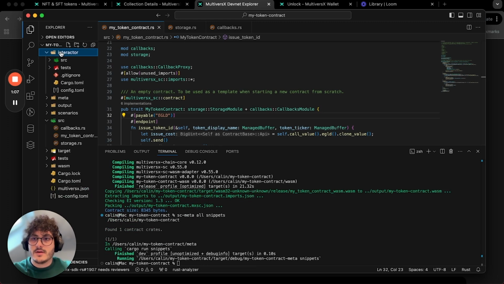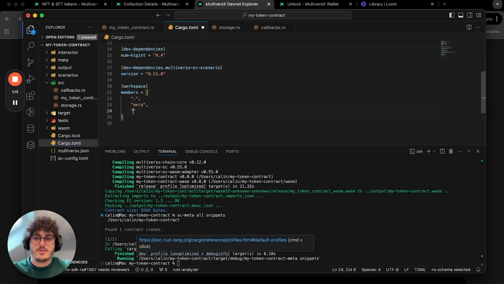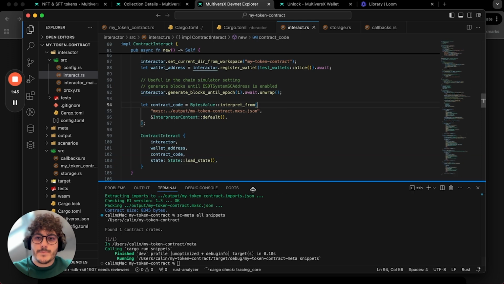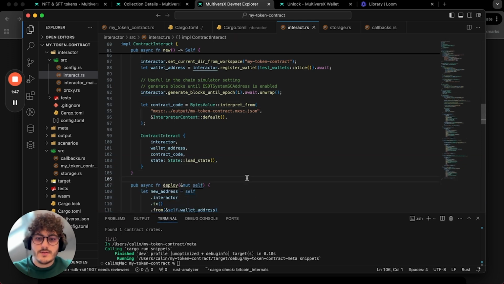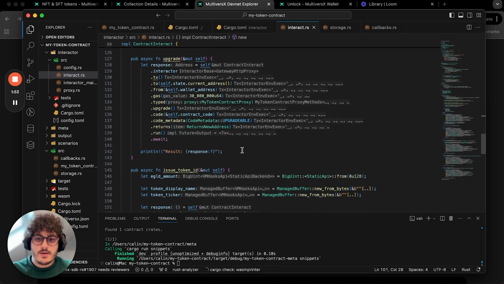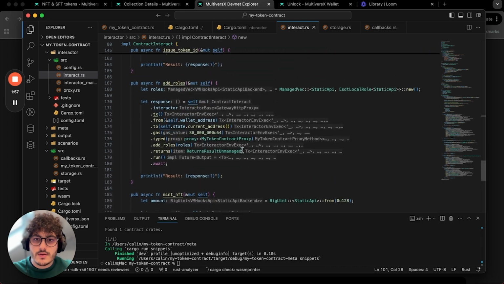Now we can see our interactor folder. Let's add it to our workspace. Okay, now we have the interactor. We can see that the Rust analyzer is working, compiling everything. And let's take a look at other functions. Okay, they're here.